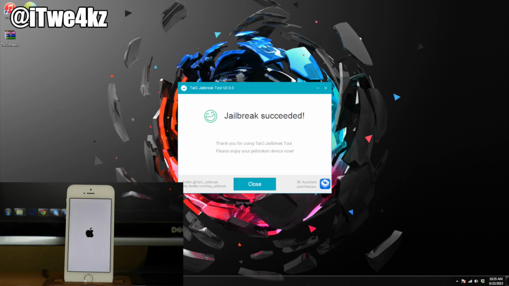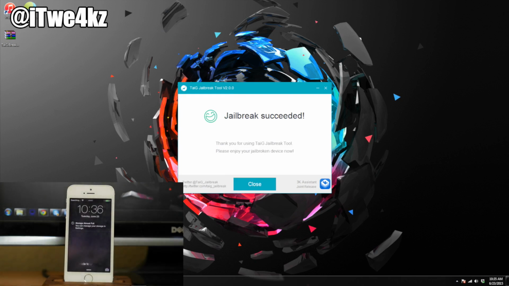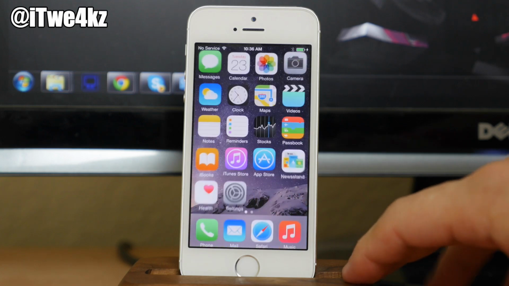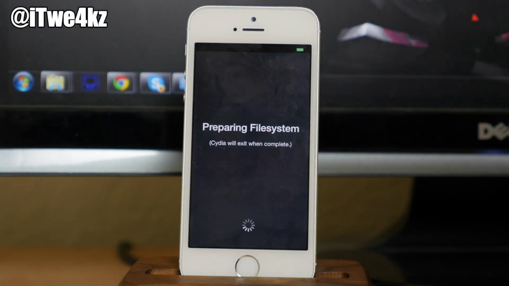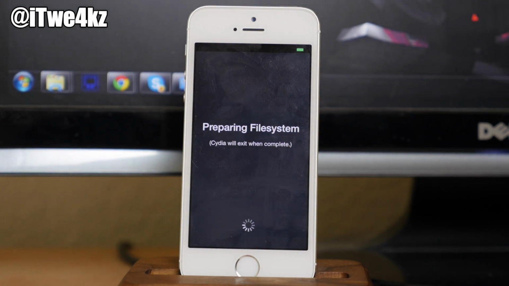All right, so you can see right here that the device is now jailbroken. It even says it right here that it's jailbroken as it's plugged in. So at this point, you can see if we just swipe over here to Cydia, tap on that, of course, we're going to have to prepare the file system as we always do on a jailbroken device. So just let it go ahead and prepare that file system, and at that point, you'll be completely jailbroken with a working Cydia.